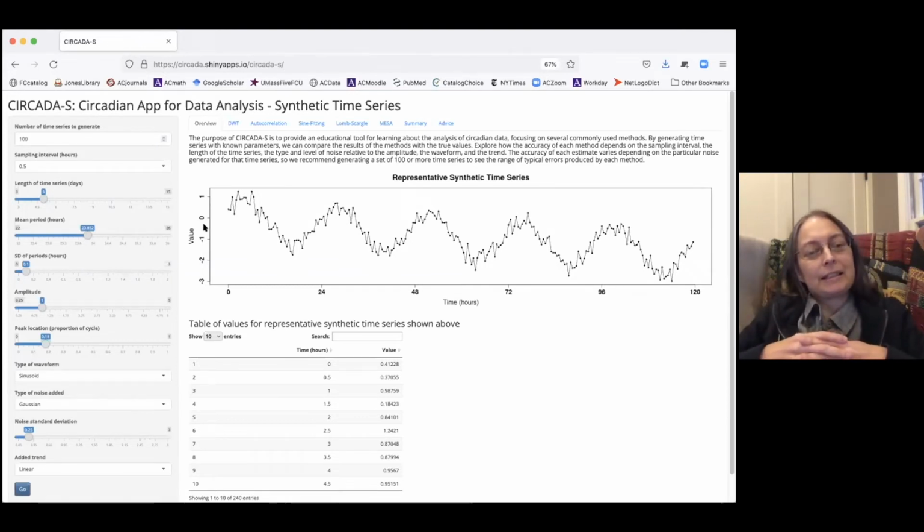So the idea is that you can produce large sets of synthetic time series with desired characteristics and use that to test out the different methods, see which might work best on your particular type of data, and also get a sense of how many data series you may need in order to detect some kind of difference that you're interested in.